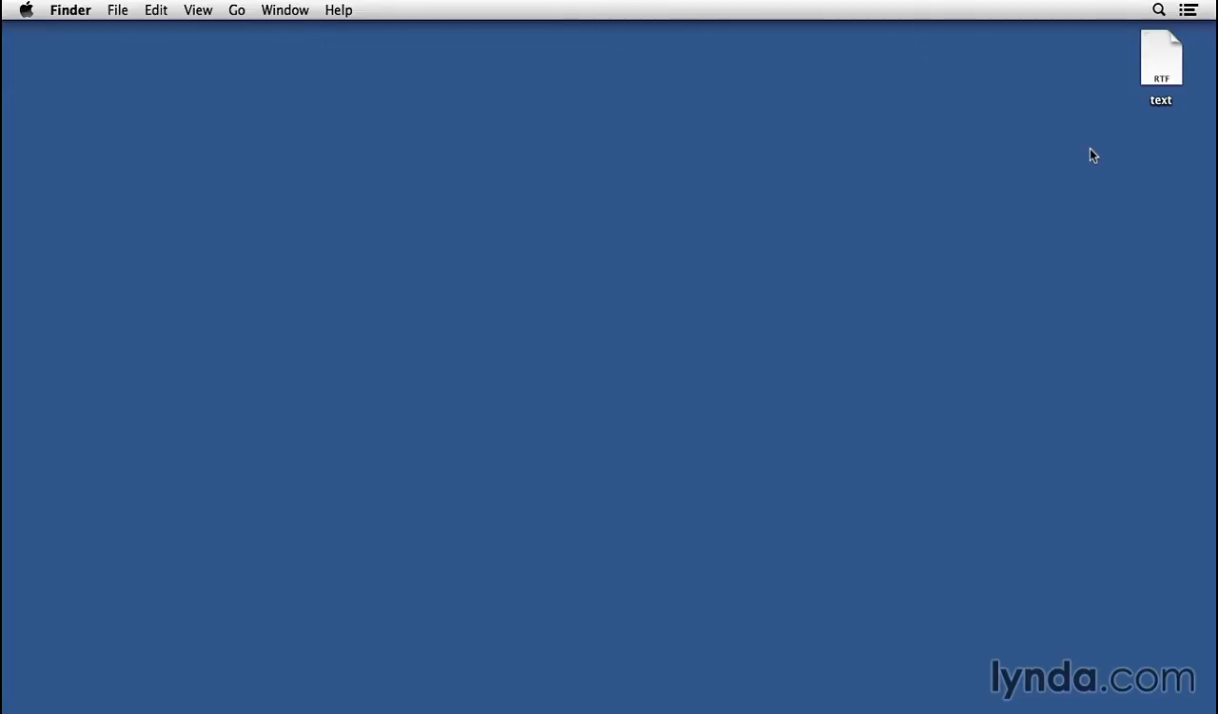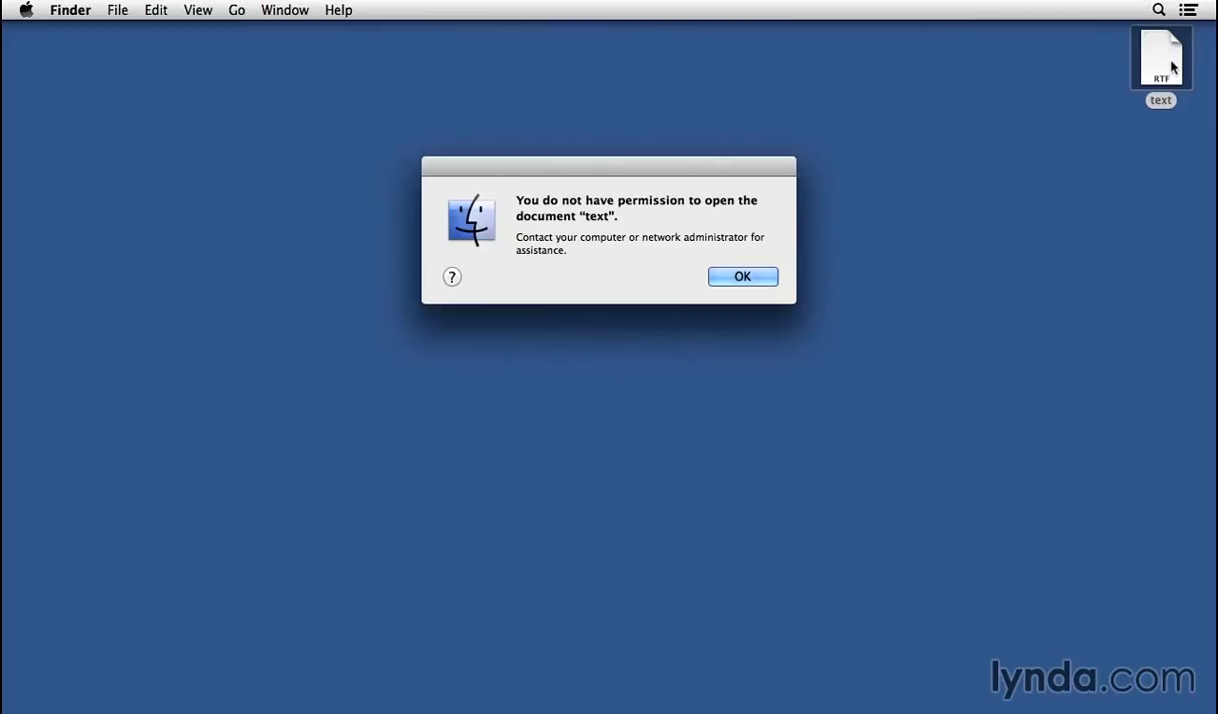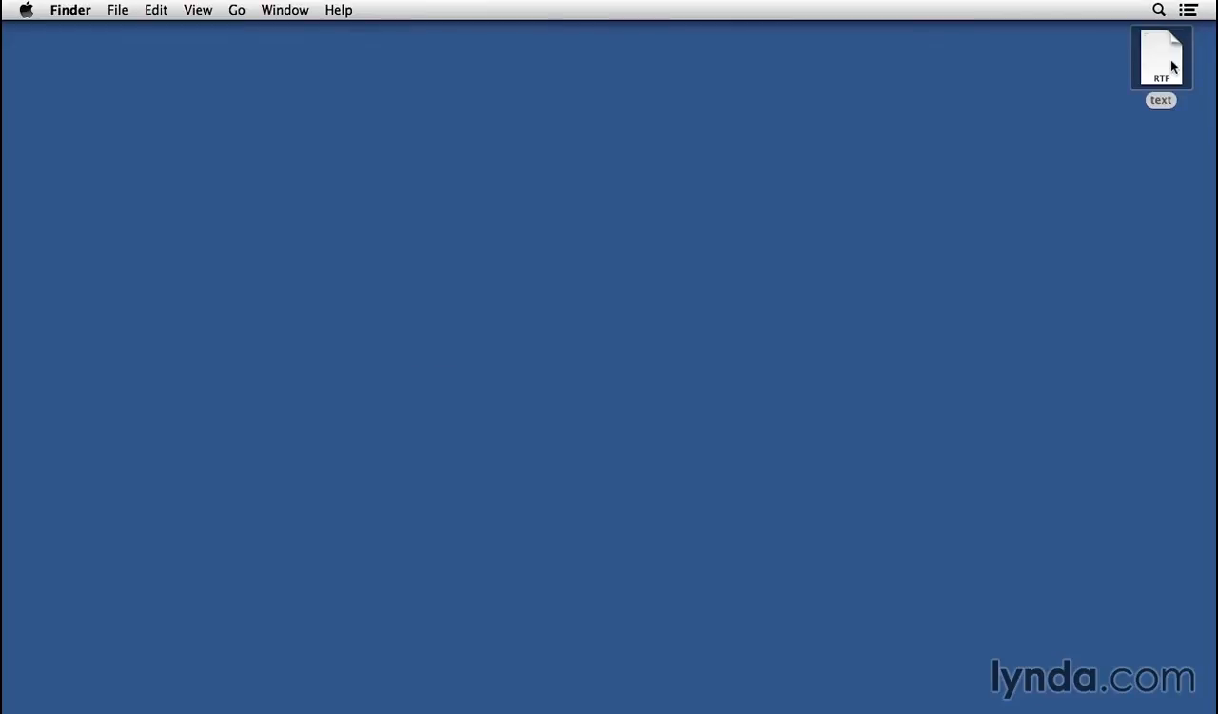Now, permissions get changed all the time by the operating system, and it's usually not a problem. But when things go awry, they get bad, and they get bad fast. So take, for example, this text file we have on our desktop. When I try and open it, nope, no permission to do that whatsoever. Fortunately, we have a couple different tools at our disposal to try and resolve the issue.